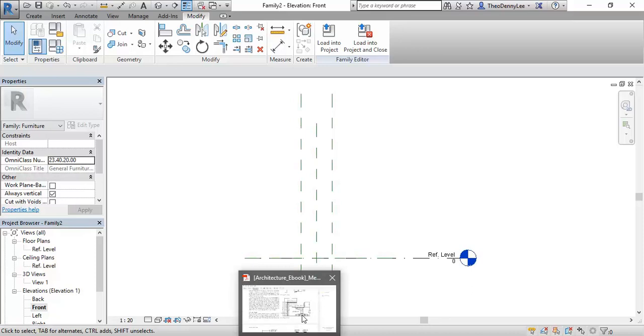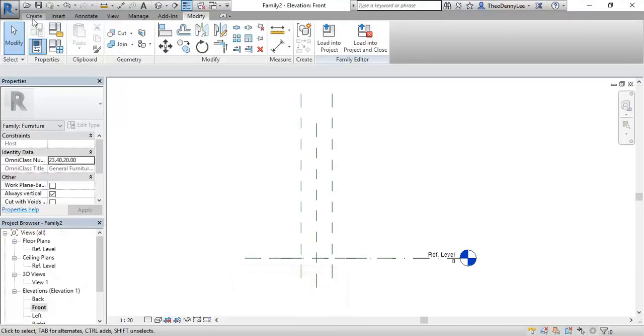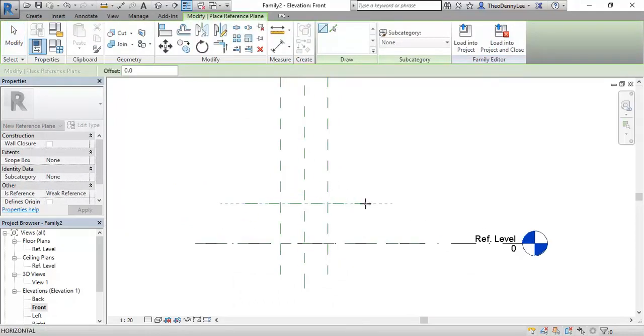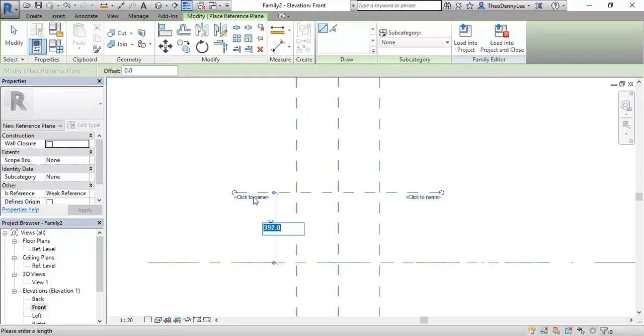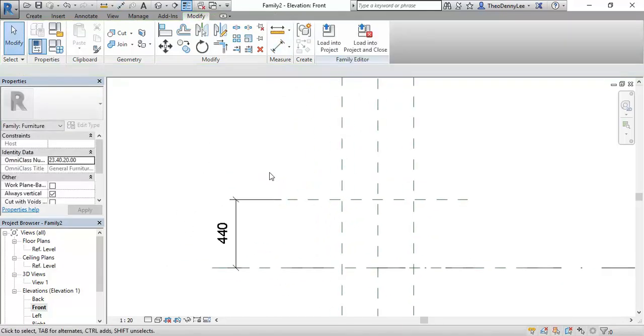So again, looking at our design data, what did I say, 440 is the height. So I'm going to just make another reference plane, 440 from the ground, and again, it doesn't hurt to draw a dimension in so that we know what that size is.